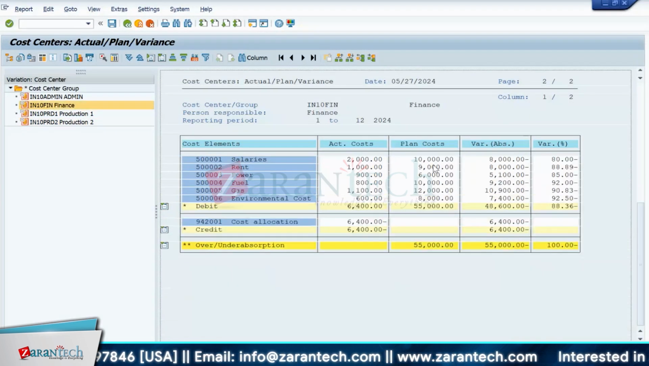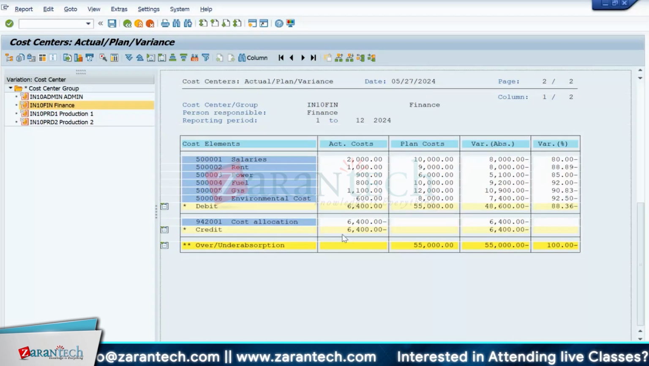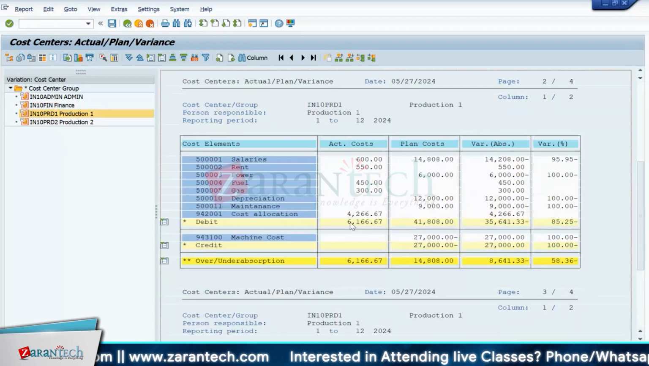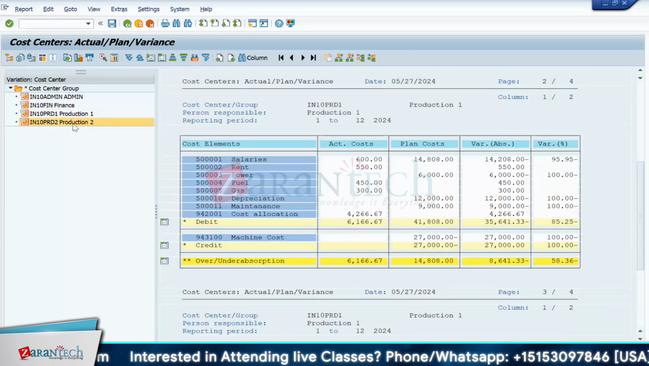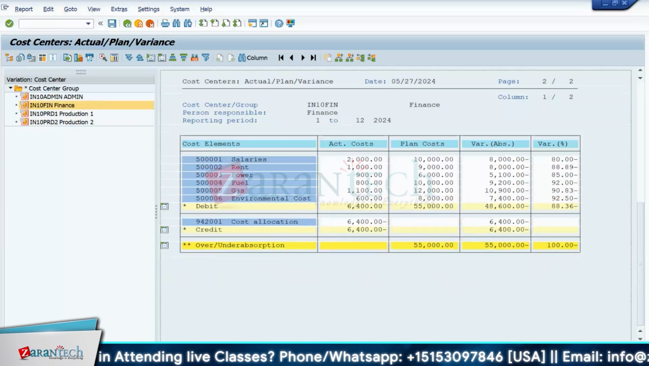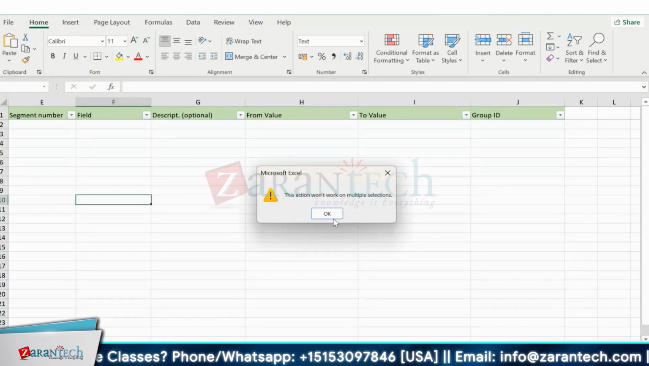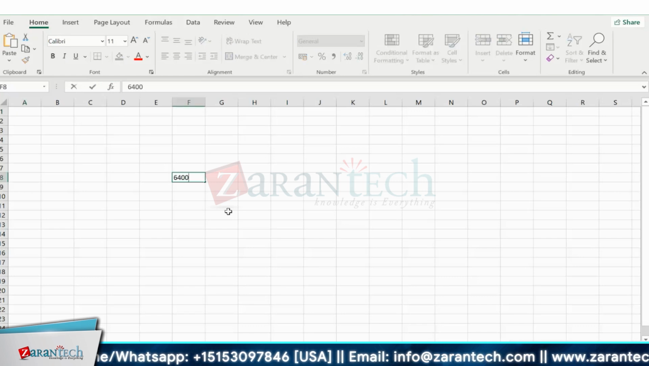I don't know, in the cycle it's showing some error, but yes, it is transferred. If you see here, the cost is transferred to both the cost centers. Production we got 4,267.67. Here it is 2,133. So what is the total cost we have? 6,400. Let me go to Excel. So 6,400.